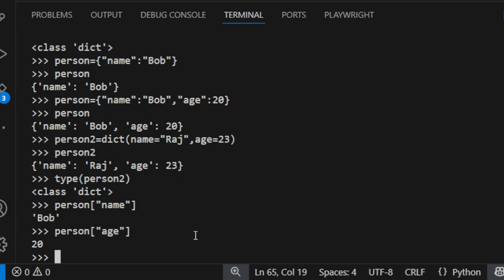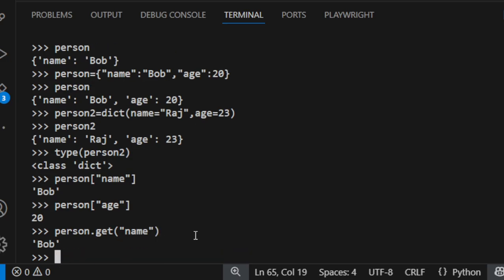In the same way, there is one more method in the dictionary which we can use. There is the get method which we can use to access the data from the dictionary. So you can use person.get and then give the key name, and then enter. So it is also giving you Bob. It is also giving you the value.